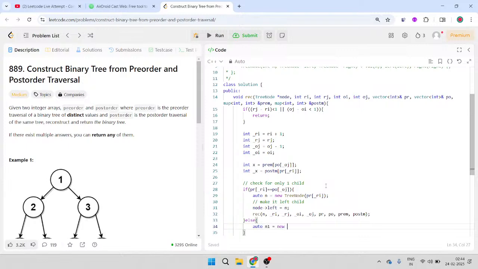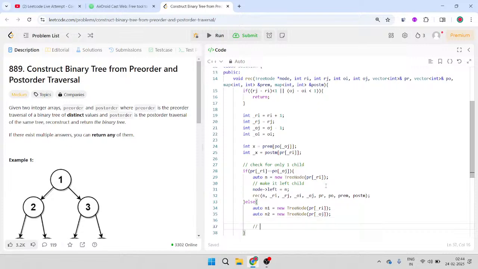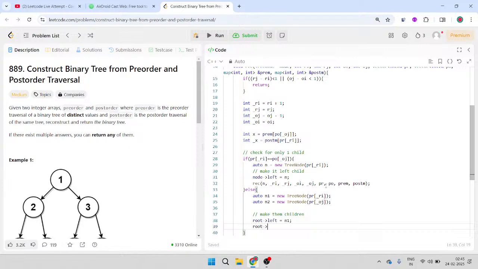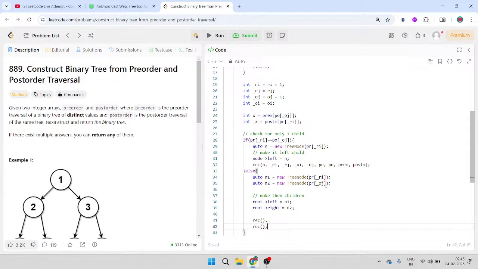auto n1, which will be a new tree node, created from this one, and we have auto n2, which will be our new tree node, created from pre of _oj, right? And then we make them children. So root left is equal to n1, root right is equal to n2, right? This is the case here, and what we need to do next is basically pass the recursive function, recursion 1, recursion 2. That is it.